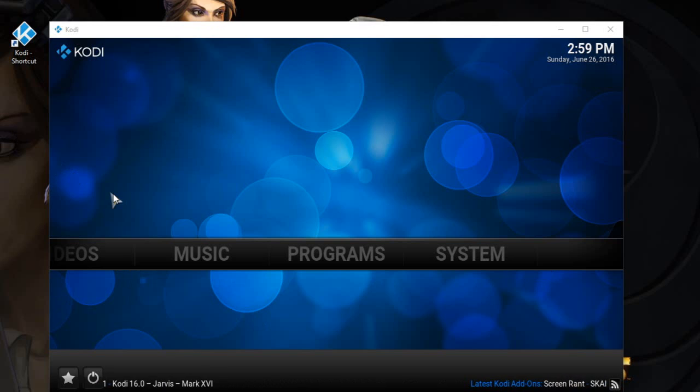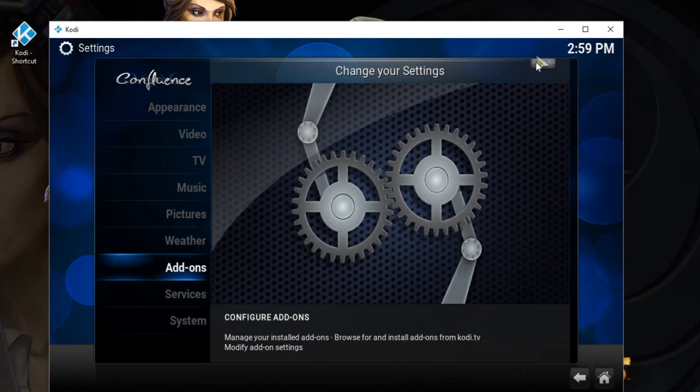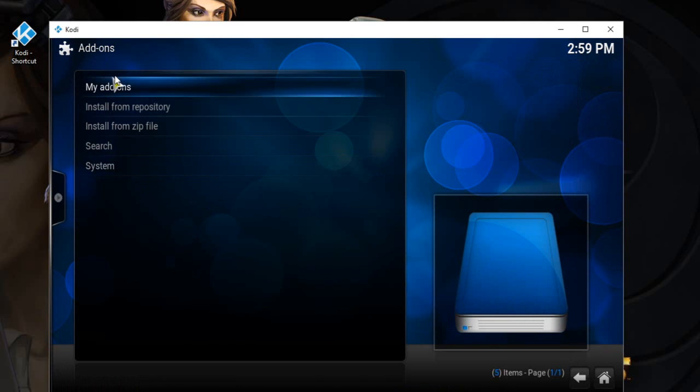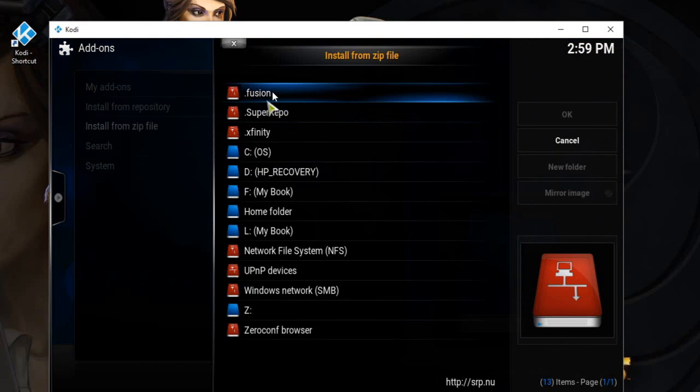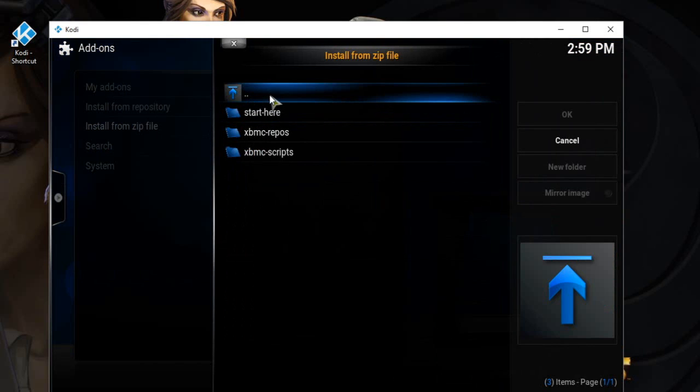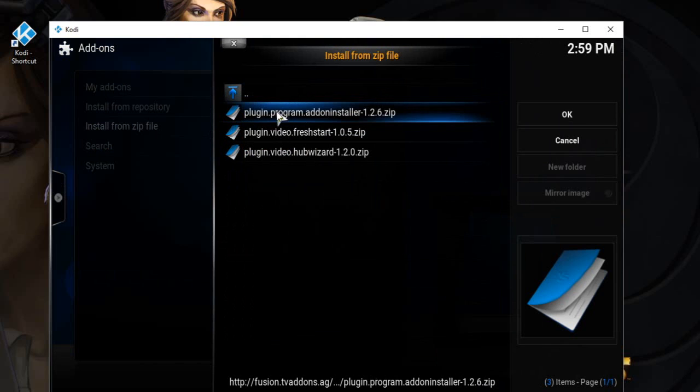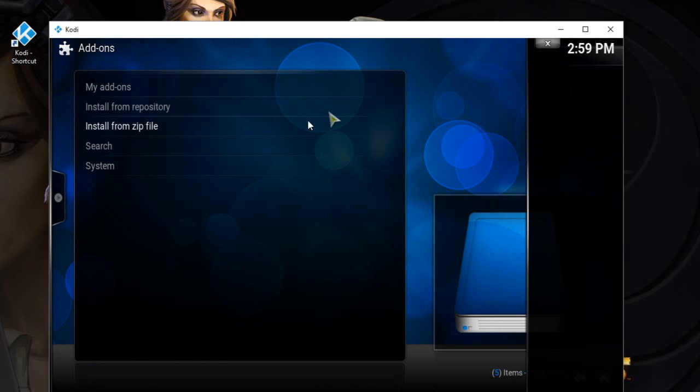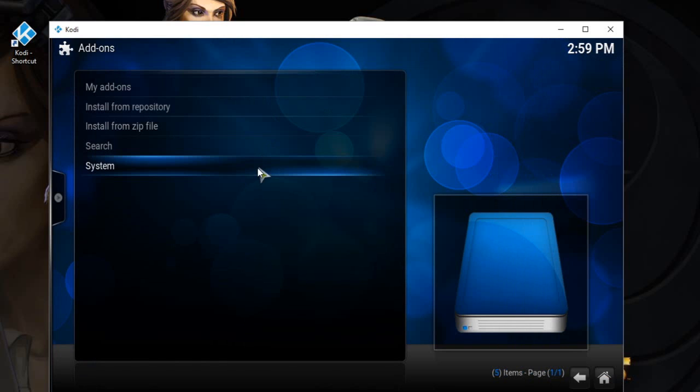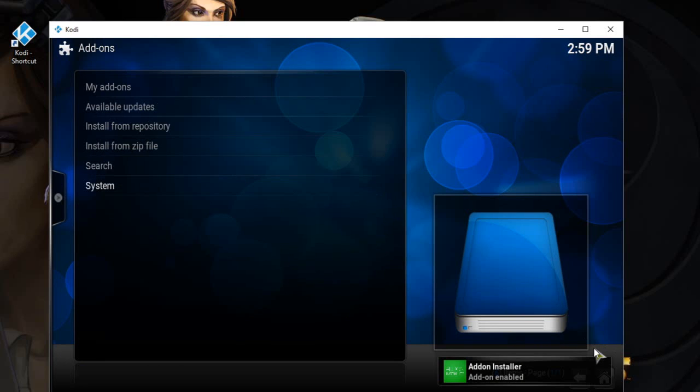Okay, the next part of my video, I'm going to go to system, add-ons and install from zip. In this case, we're going to go to Fusion. Fusion has a plugin program, the plugin program add-on installer. This has been out for about a month now. We'll wait and see. There it goes.